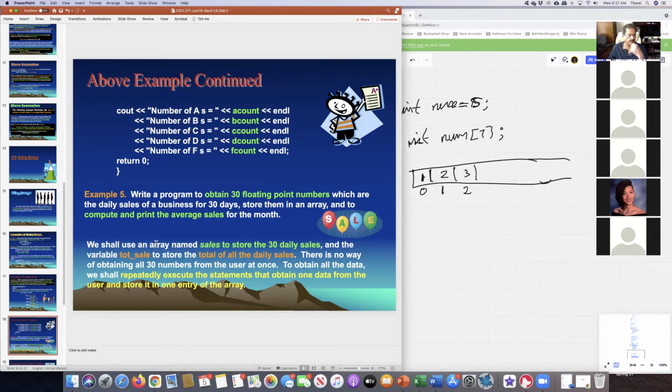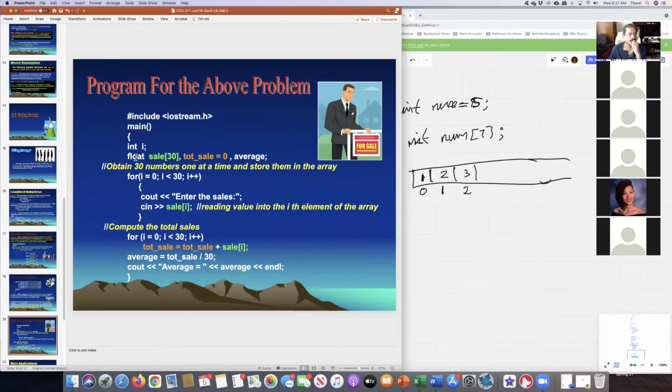That's coming up later. I believe it's in this section. Anyway, here is 30 numbers coming in, so therefore I can declare the array to be size 30, and then I also need to compute and print the average sales for the month. So I need to add up the entire array. We'll do that in the next step.